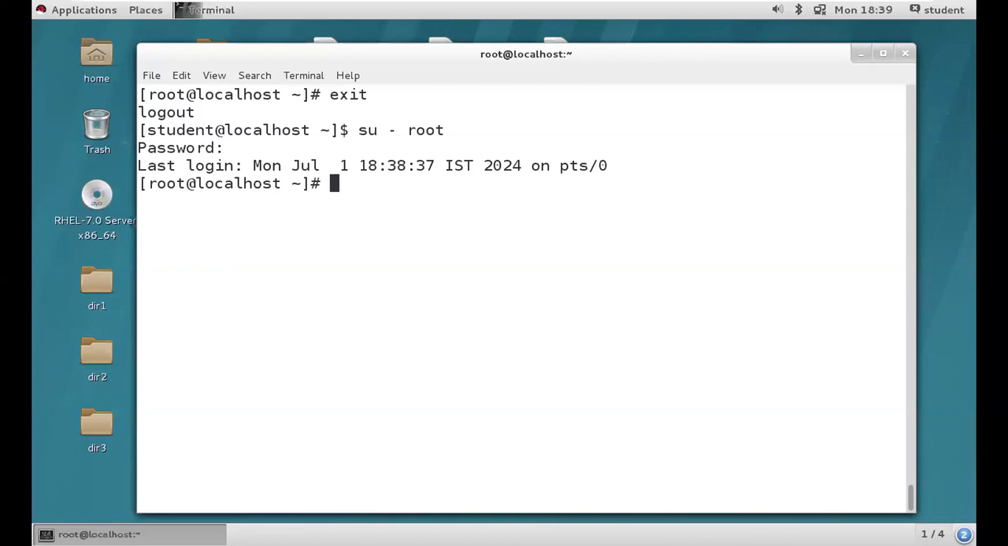Actually, without the hyphen, it is not going to change the environment. You are going to switch the user account from student to root. Student to root, you can change, but it won't change the home directory if you didn't provide the hyphen. If you provide the hyphen, it is going to change the home directory along with the user, right?